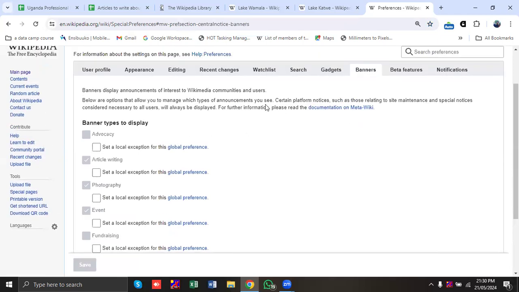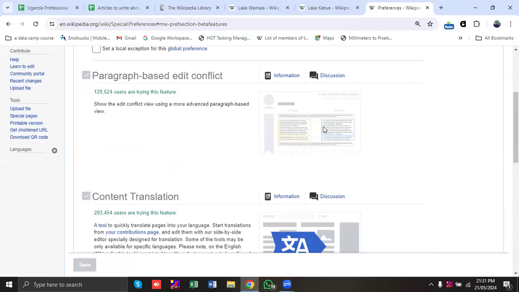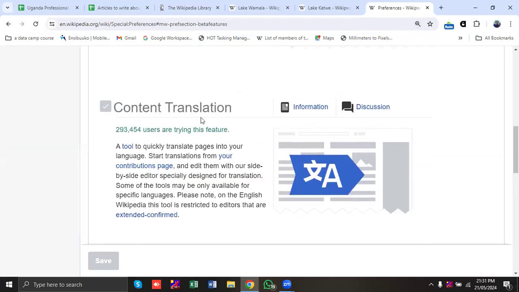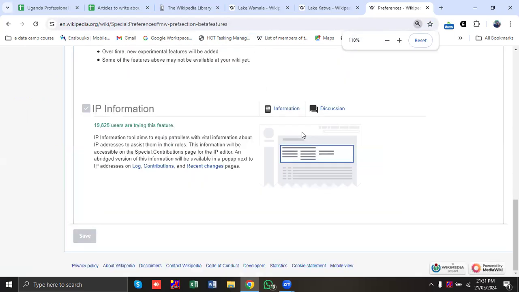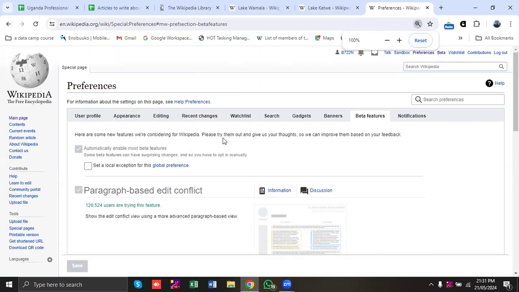Even you have banners, you can set global preference or something. But most importantly here, I recommend that you turn on the beta features, which is really important because the interface uses markup language. So always enable this feature where they're going to be showing you changes in this colored format that you see here, and also content translation and discussion tools, other than writing maybe the text markup. So you'll find that this is important. So basically that's what we are going to do under preferences.